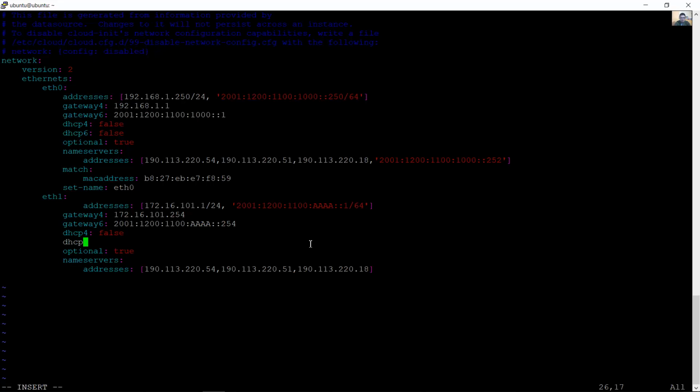The DHCP6 false, because I'm using static, and add the IPv6 DNS server. Also, you can add the MAC address configuration and set the name, but those configurations are optional. Okay, be careful with the alignment and tabulation.